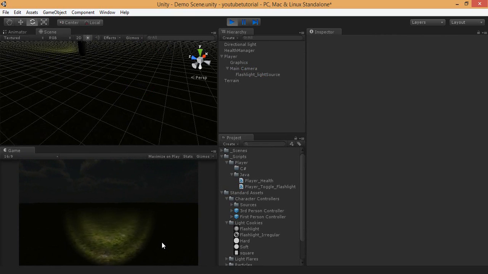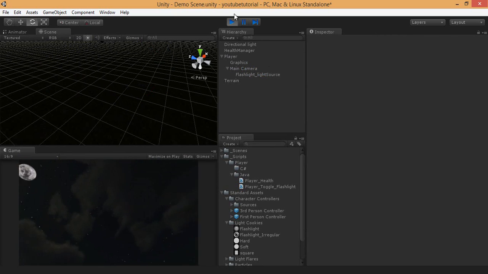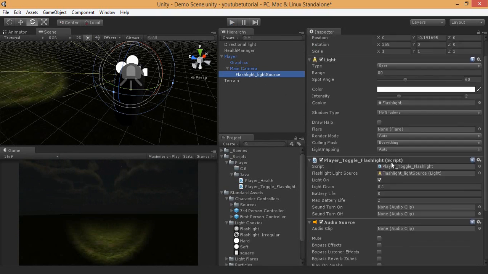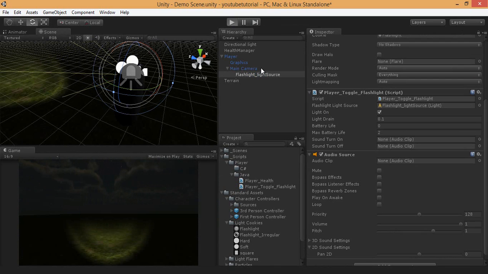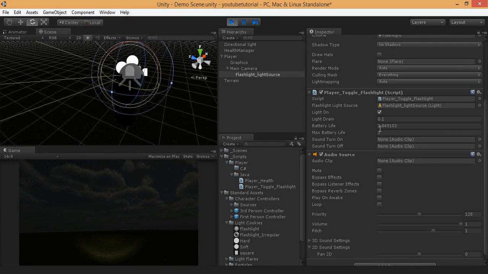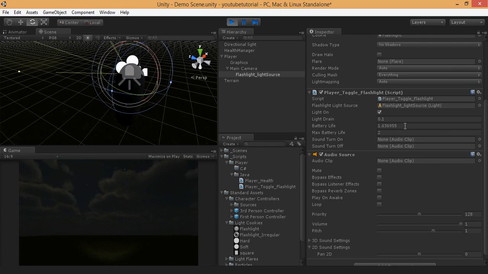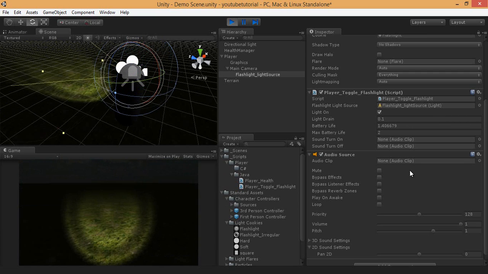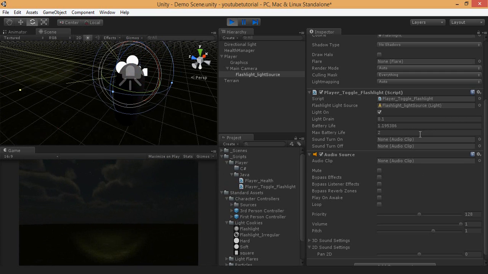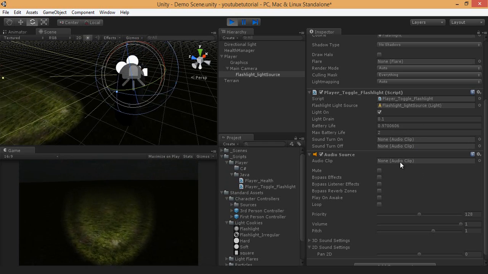But over time, it slowly goes down. I'll quickly show you down on the side. See the battery life, and it slowly goes down from 2. I'll speed this bit up so you can see it go down.